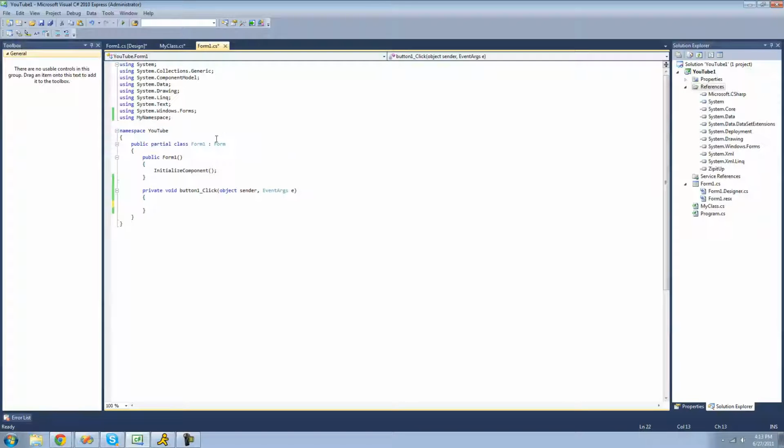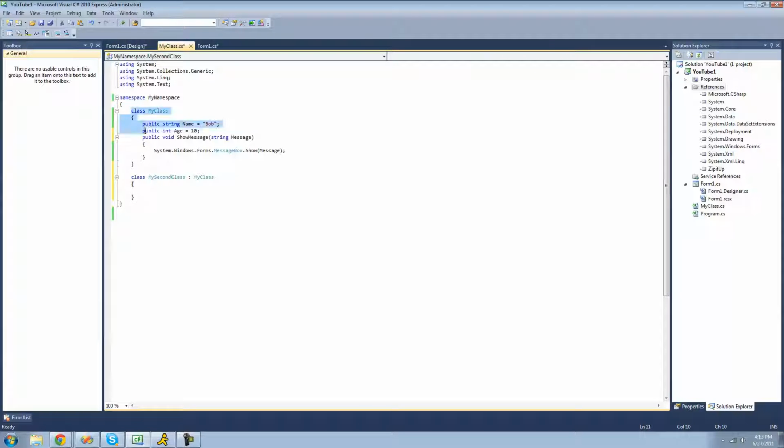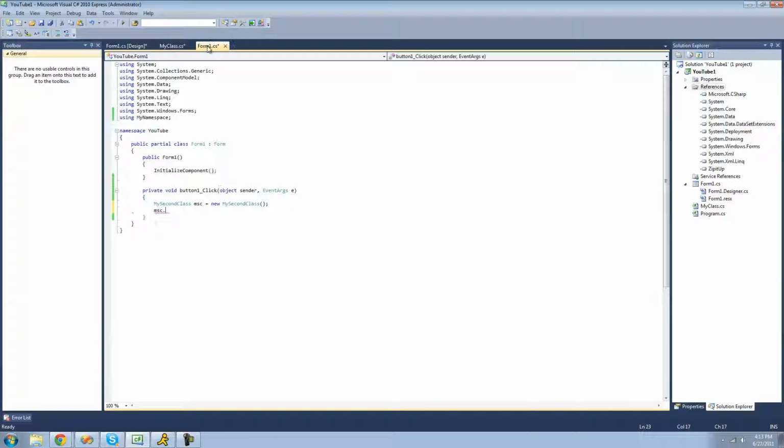So if we were to create a new instance of my second class, as you can see, all the members that weren't private inside of this class are now in this class as well. So we have this age, name, and show message.